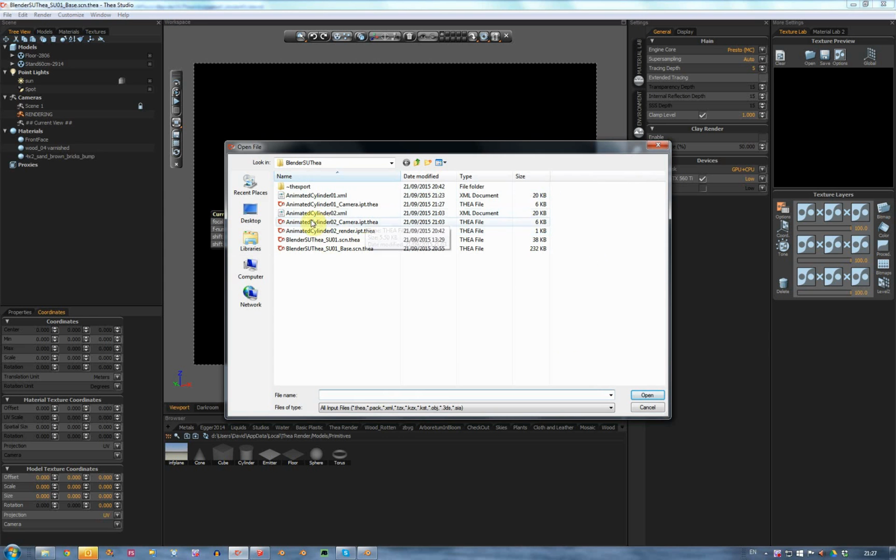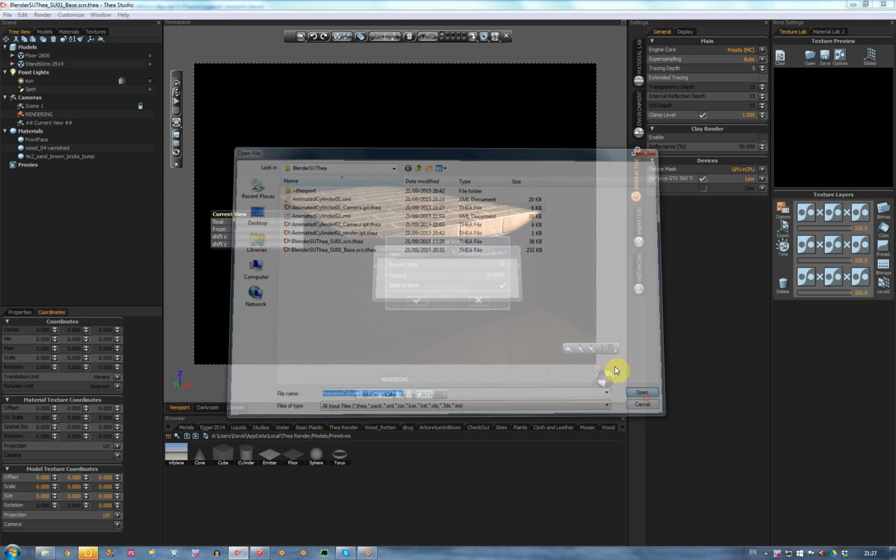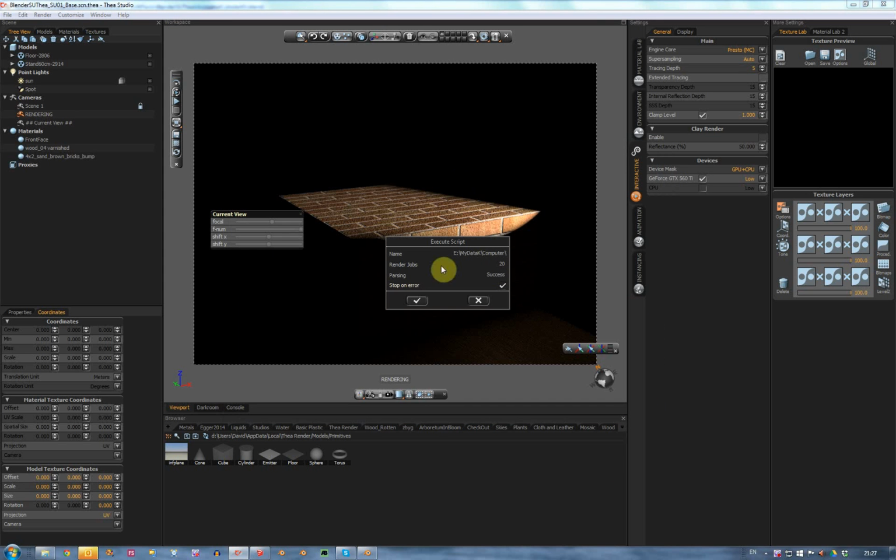You're looking for the latest camera.ipt.thea. Nothing else matters. This is stuff left over from other renders and things. This is the one that just got written at 2127. So I'm going to open that. And it's looking good because it's got 20 frames, and that's correct. So let's just run it.